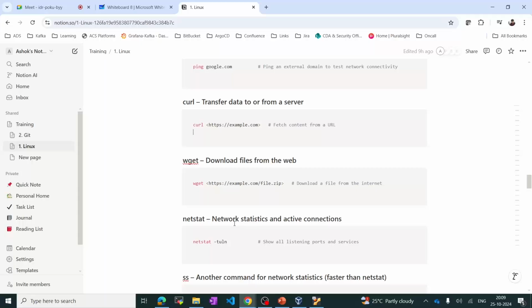But how will we download in Linux? Because in Linux we will just have the terminal, we will not have any graphical user interface. Then we can use wget. When we give wget and then the path of the file, it will directly download the file.